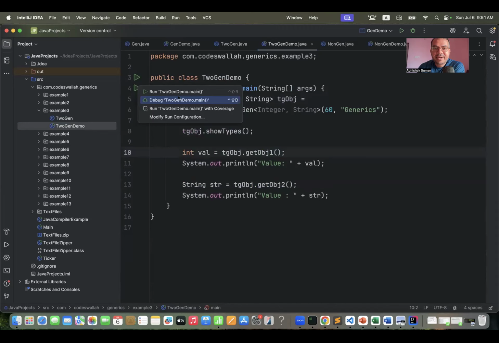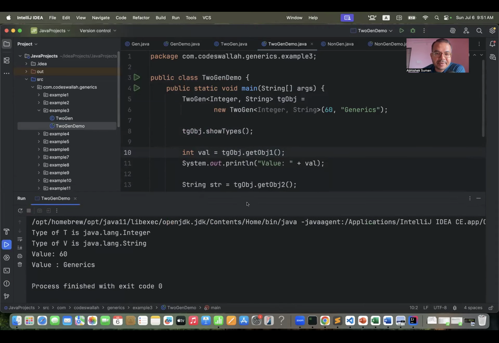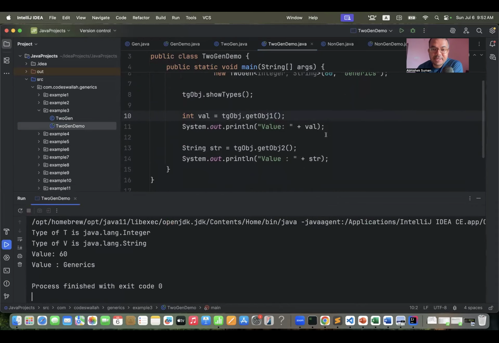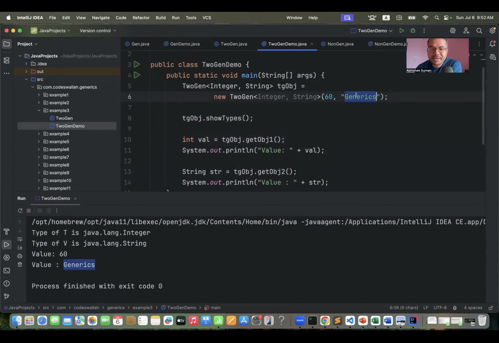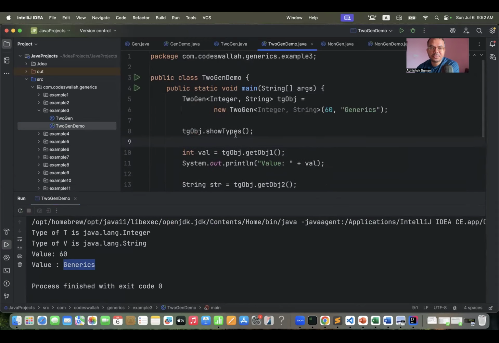If we try to run this, do I have any question? No questions, right? Cool. So if you see, I try to run and I'm getting type of T is again Integer, type of V is again String, and the same values I was passing, 60 and generics, I'm getting those values printed. Fair enough. So far so good. Let's jump back to the slides.